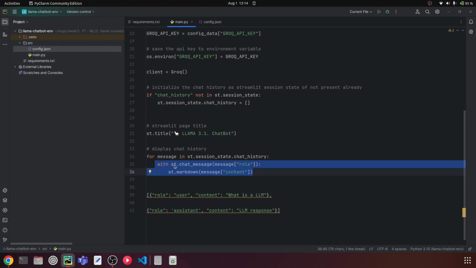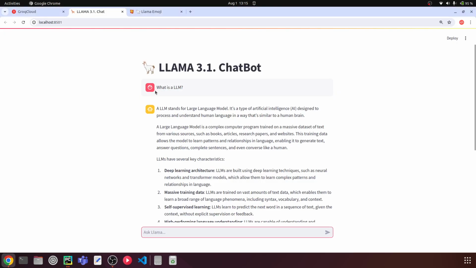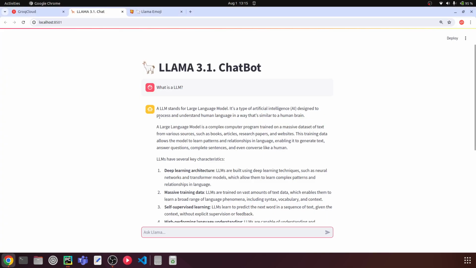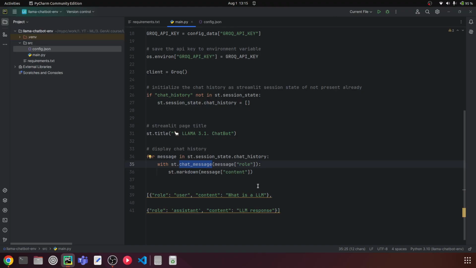First we are saying with st.chat_message of role. This can take two values. Either it can take user or it can take assistant, right? When it's user, it's going to use this red colored emoji, and when the role is assistant, it's going to take this yellow colored emoji. So that's how this for loop works.